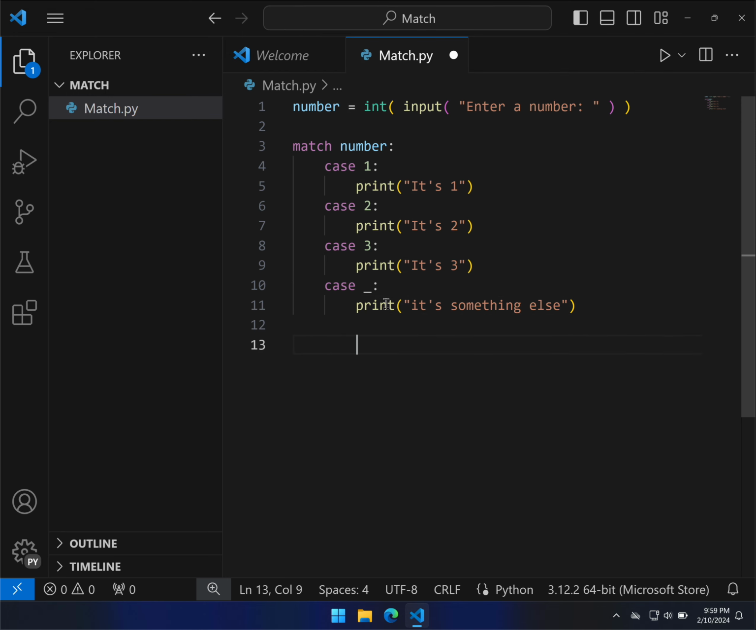And that's it. So this is a little easier to read than multiple if-else statements, all the way through. It's just kind of, here's the number, and then if it's 1, 2, 3, or something else. Pretty straightforward. Kind of a cool add to Python.